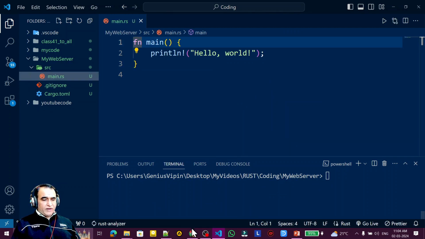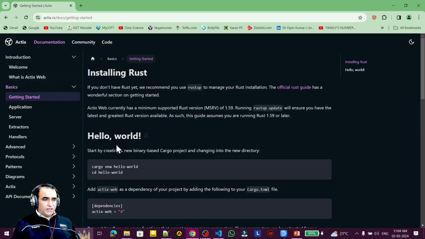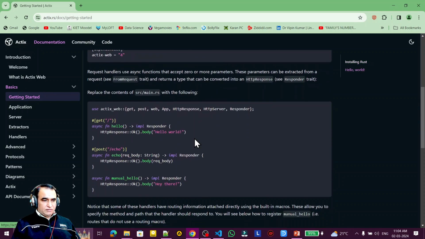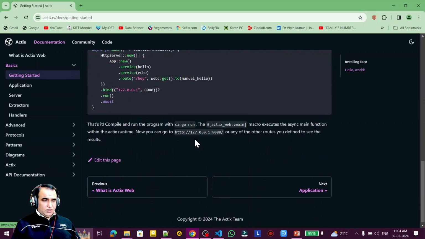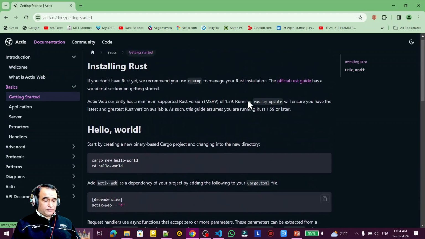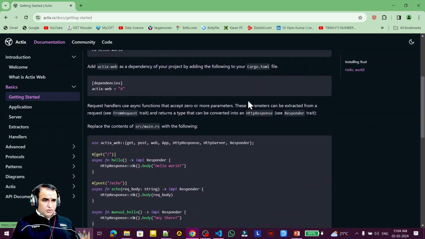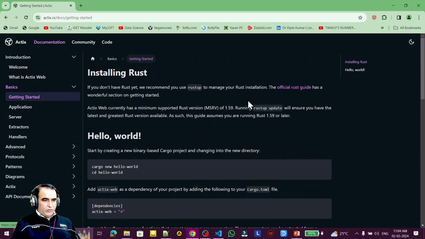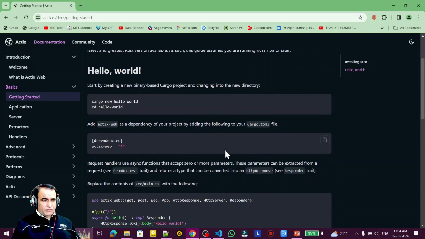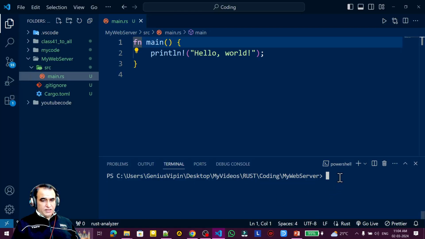For creating a web server, we need to open this Actix website, and here we have getting started, and they are explaining the way to run your first web server in Rust programming language. So for that, I tell you one by one what is the process. The project we have created, now we have to add the dependency. So I say cargo add actix-web, like this.